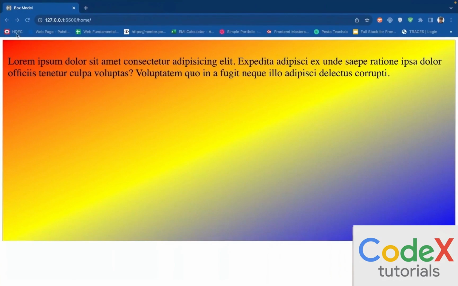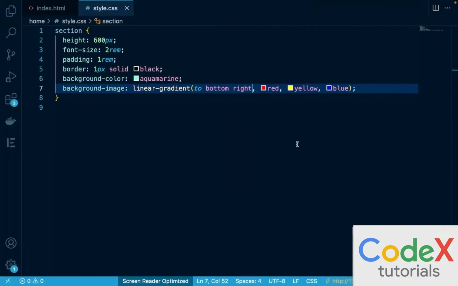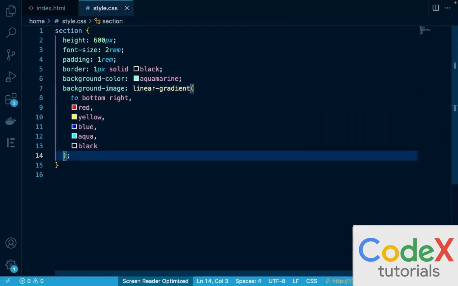As you can see, this is what is happening. It starts from the top left and goes to the bottom right. So I can specify all of the 8 directions in my HTML element, and then I can add in n number of colors. I can keep on adding more colors. Let's say I add aqua and I add black as well. So there is no limitation to the number of colors you can add.